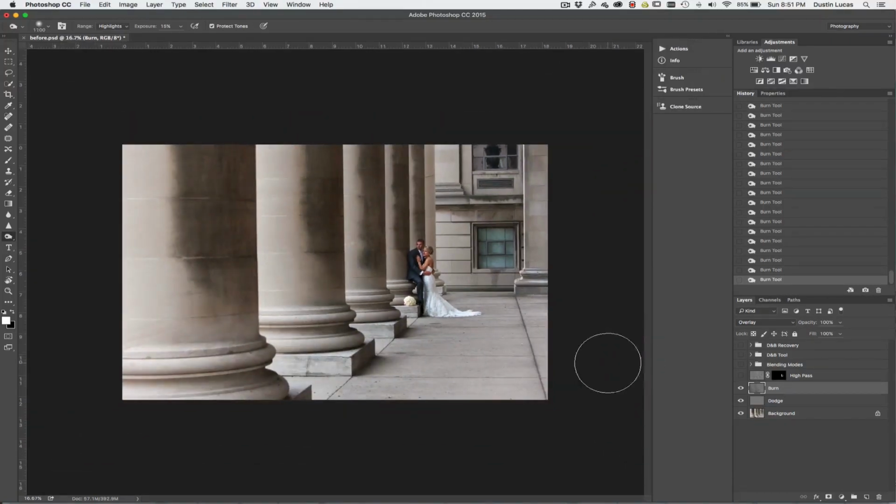Zoom out a little bit more. Start to burn down in here. As we can see, these two layers are doing a pretty good job. It's taking a little bit too much time. What I want to do is be a little bit faster and get the same results.